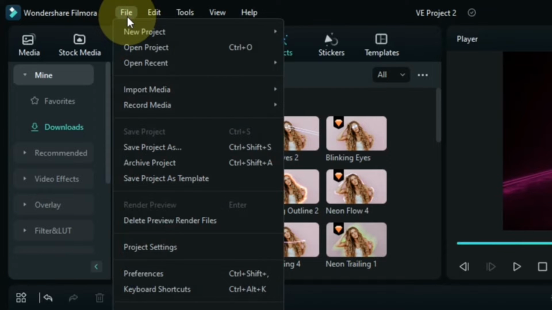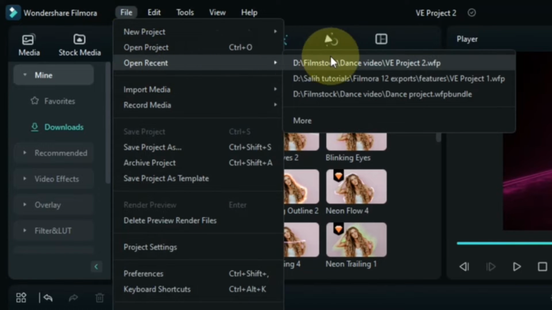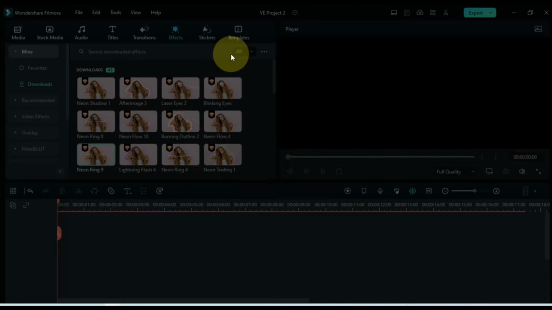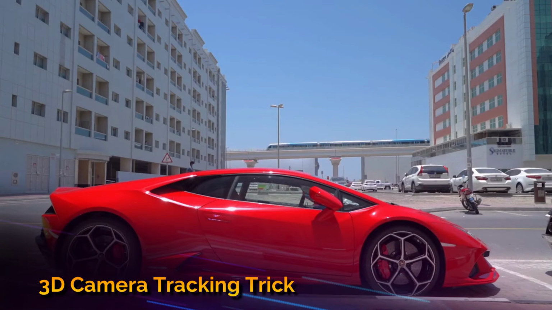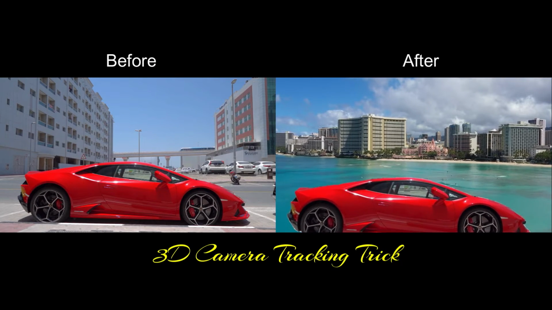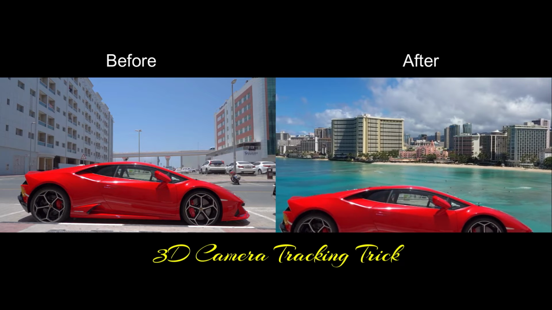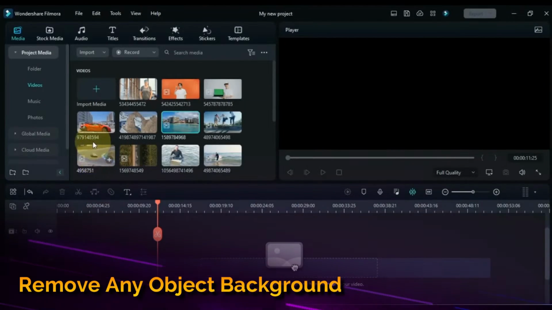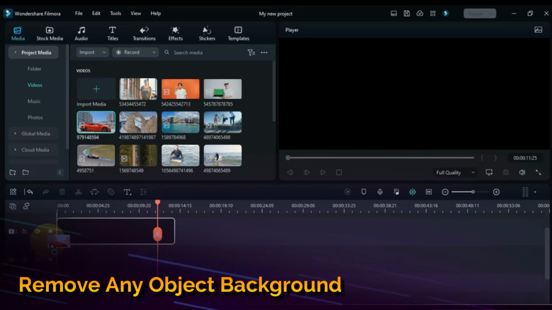Now I go back to my old project. I open it. Now what I am going to show you, maybe you all will like it. I am going to show you this 3D camera tracking trick. And for this I will use Smart Cutout tool, and Keyframe animation.